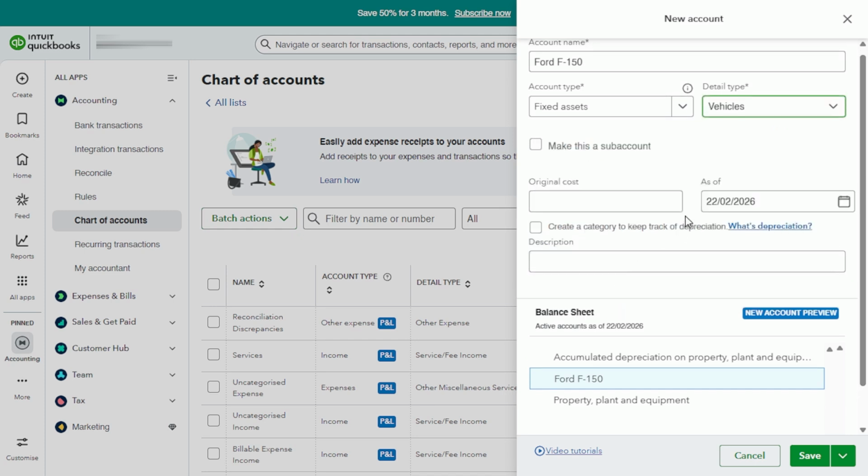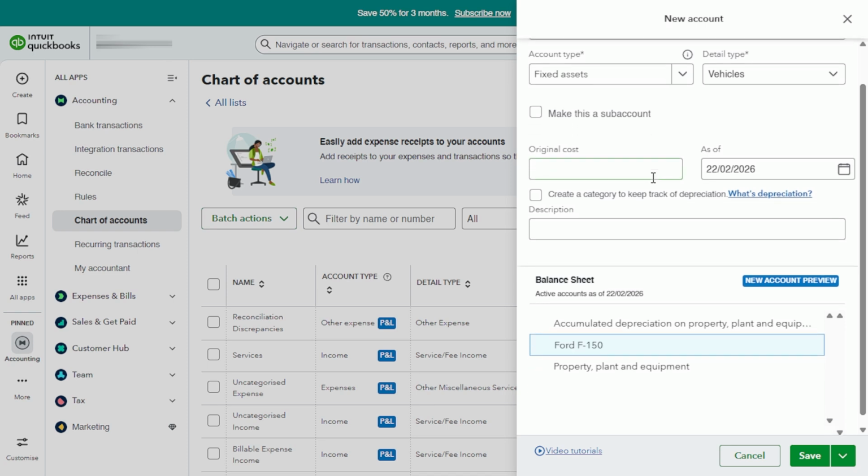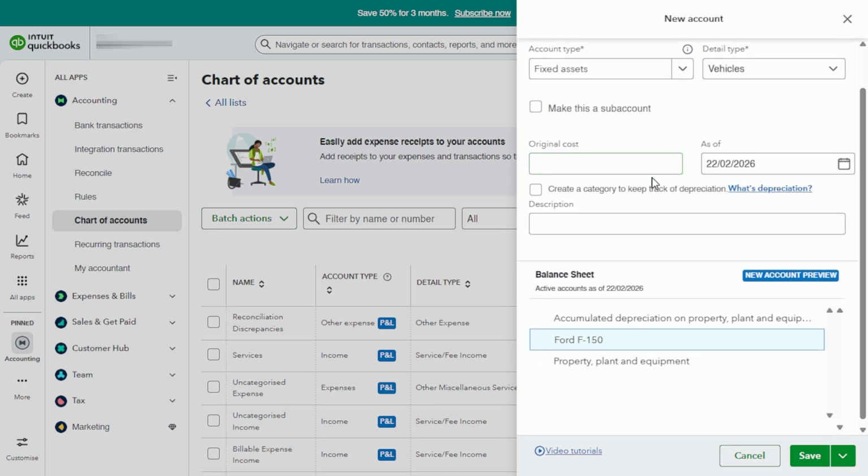Next, enter the original cost of the vehicle. This should include the purchase price, sales tax, and purchase fees. Do not include regular operating costs like insurance, fuel, repairs, or maintenance. If the vehicle was financed, still enter the full purchase price as the asset cost.